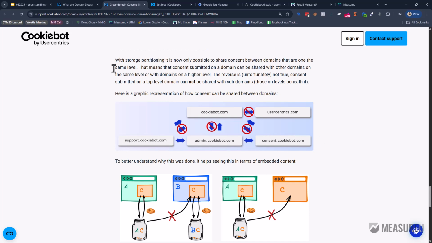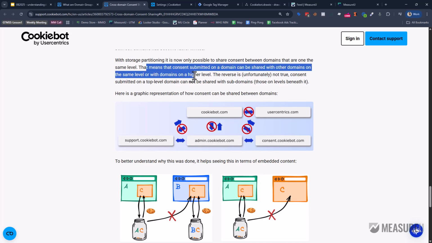So it says, actually they say everything else here. That means consent submitted on a domain can be shared with other domains on the same level or with the domains on a higher level. The reverse is unfortunately not true. So meaning that I can go from a subdomain to a main domain and I can share consent. So let's talk about that for a second, okay?